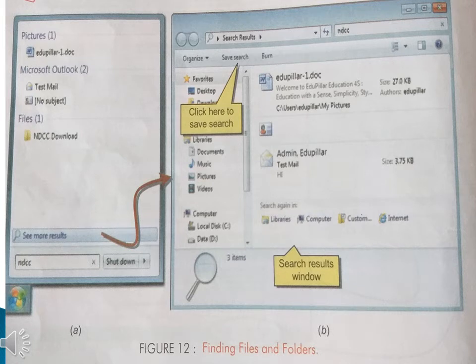You can also see in the image how exactly we can search our file or folder. See in the image, the start button is clicked, then in the search box the file name ndcc is written. Either the ndcc file name is there, or a folder, or if there is content in your file, then that will open. Next, if you click on see more results, you can see figure 12b. The search result will open in a window.